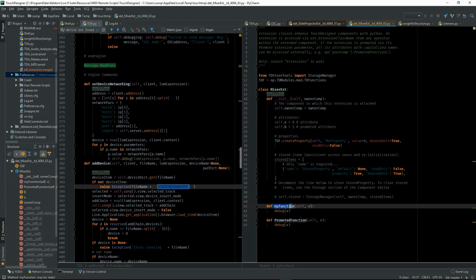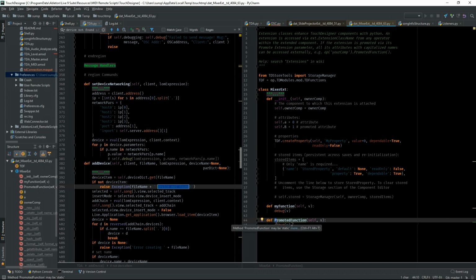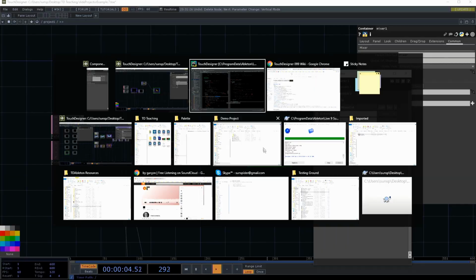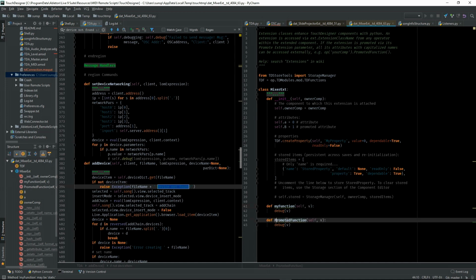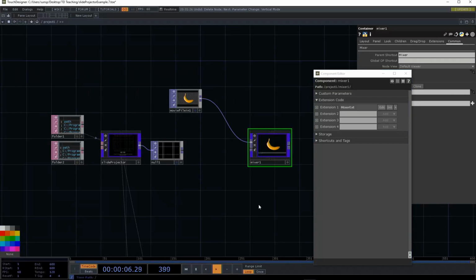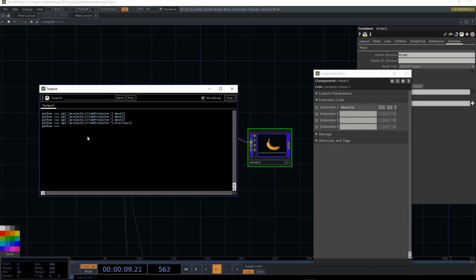If your function or variable starts with a lowercase letter, it's not promoted. That means it's kind of internal. And if it is capital, it is promoted. So you see we have my function here, and we have promoted function here, that's capital. To show you the difference between those two, I'm going to say m equals op this thing. So m is my operator, so I'm going to say m dot promoted function.